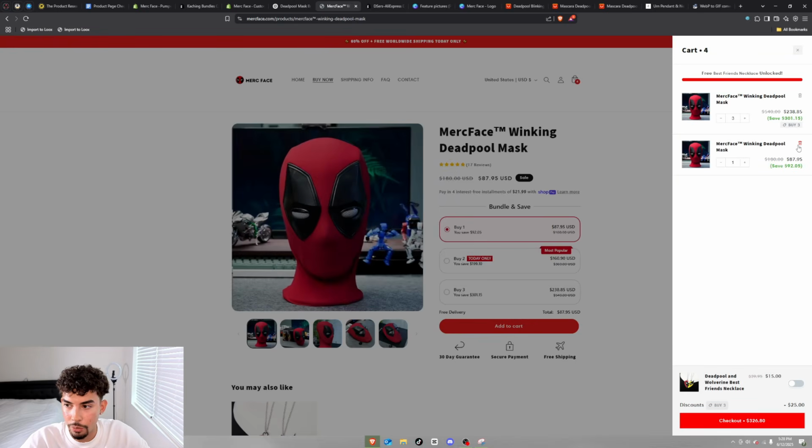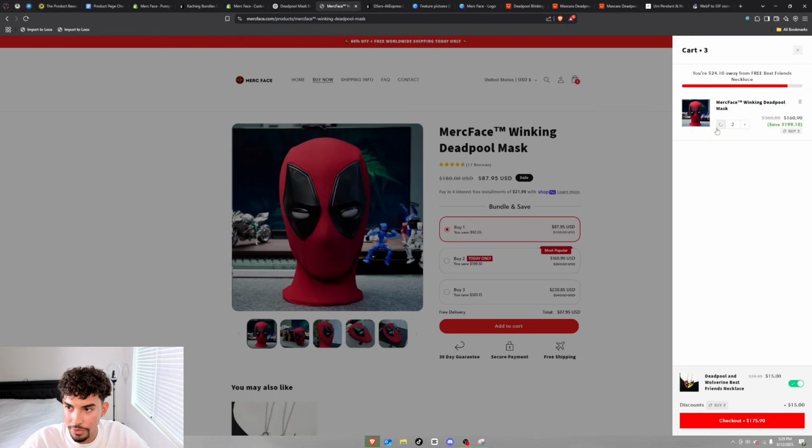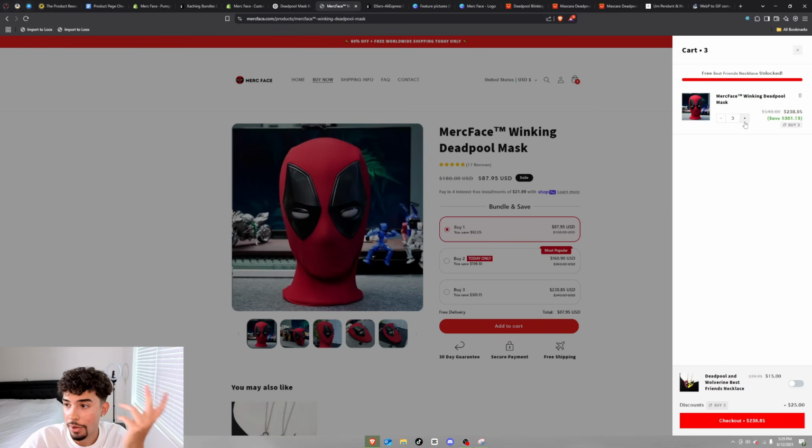So what I did for this particular store is right here. Like I told you guys, we were doing an upsell offer on this Deadpool and Wolverine best friends necklace for an extra $15. You can add this to their cart for a percentage off. But another thing I was offering too was free shipping. So if people were to buy 3 masks, they would actually get a free best friends necklace. I was kind of offering that, but it was too low key.